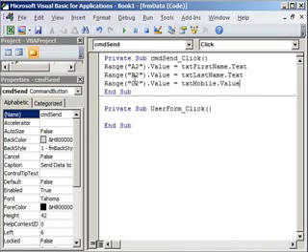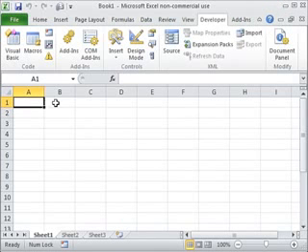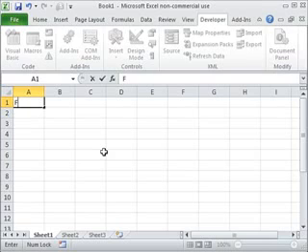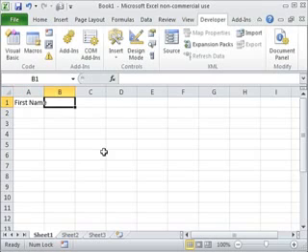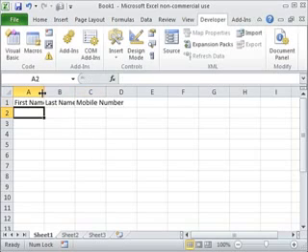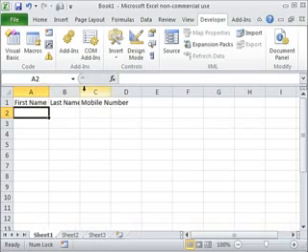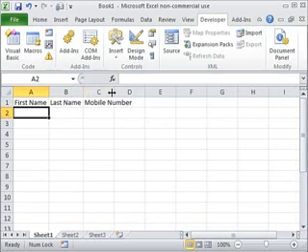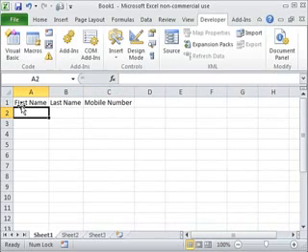Alright, so I'm going to minimize this first, and here I'm going to add a few headers, and the headers will obviously be first name, last name, mobile number. Okay, I'm going to just double click on this so that it is auto fitted. Now you see I have headers in A1, B1 and C1, and my data should come here.